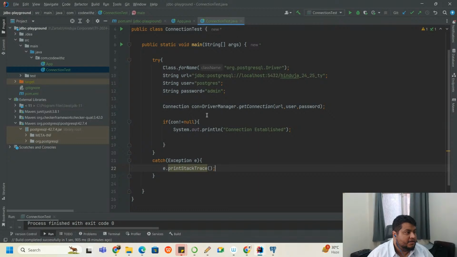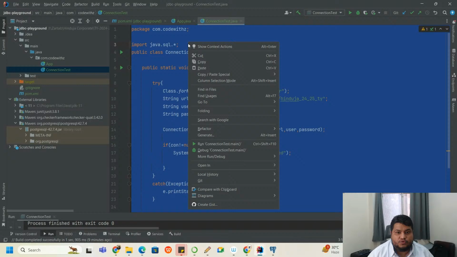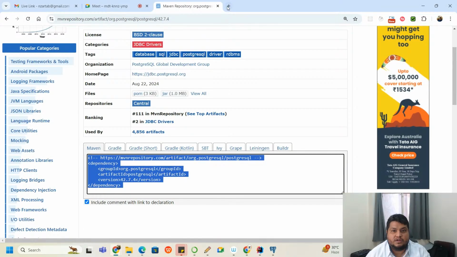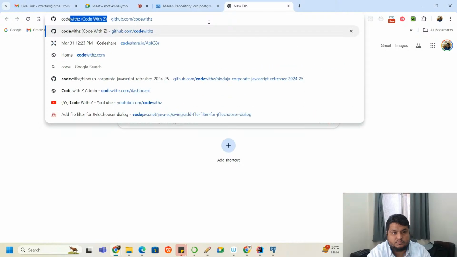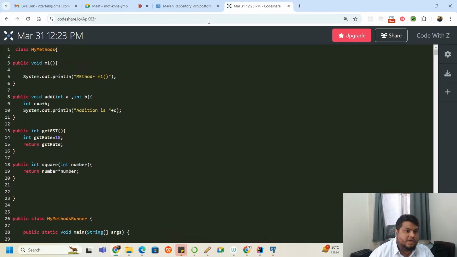Are we done with this part, everyone? Just to save some time, I will give you this particular code in our code share for now, so that you can.